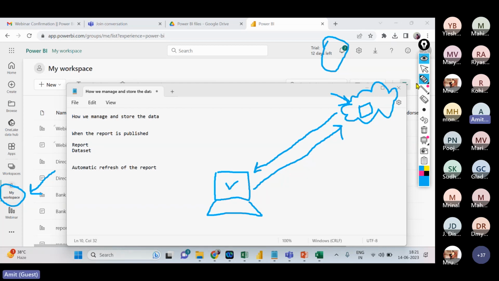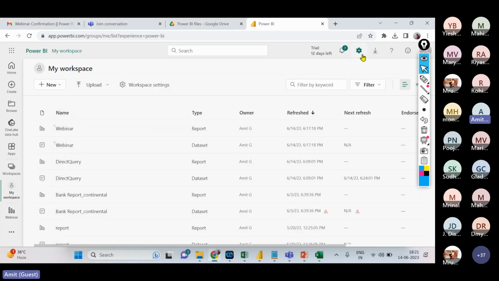Now, how does that happen? For that, we need gateways. We need data gateways. So you have to install this data gateway on your machine in order to have this setup. So how do you install it? You just click over here on download option and you will see data gateway.